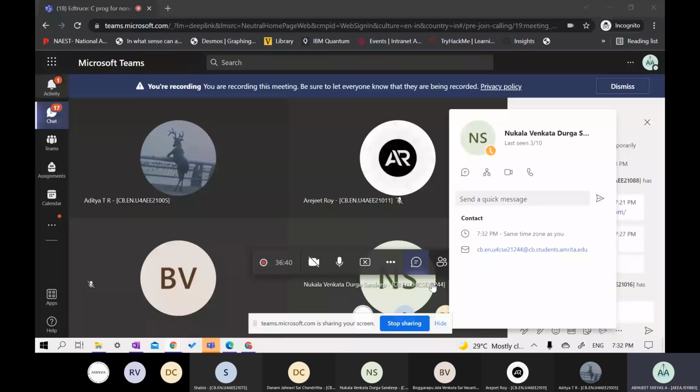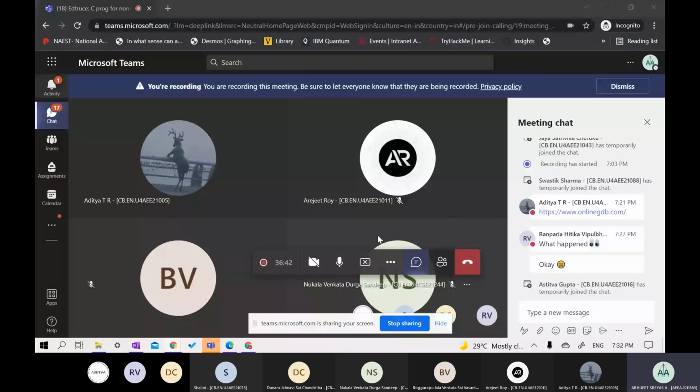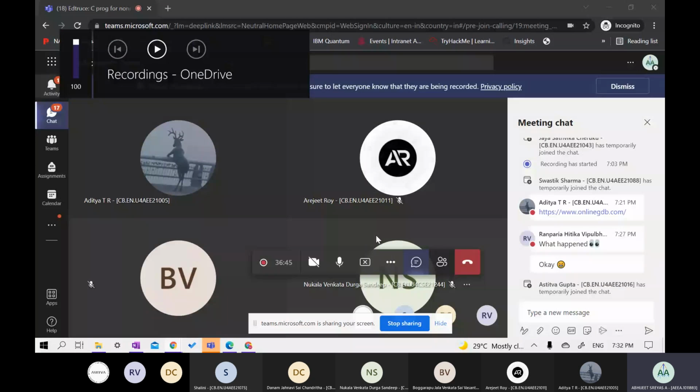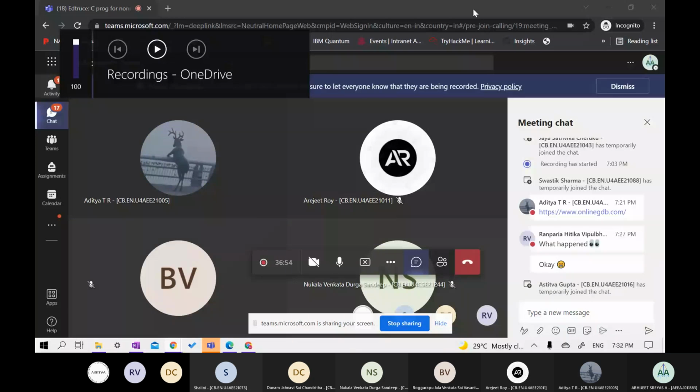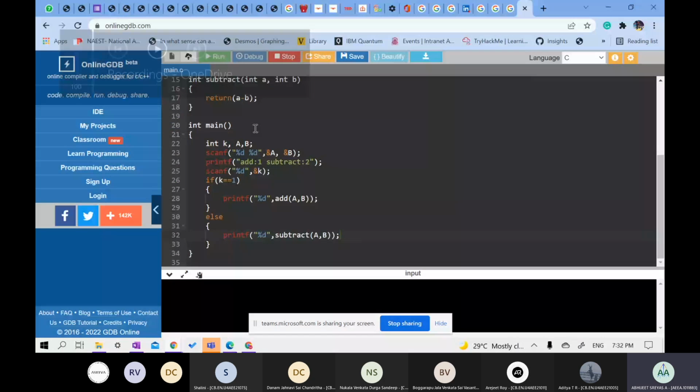Can you see it? Because I'm sharing through my incognito, they might have problems. Which screen are you able to see now? Your incognito screen.